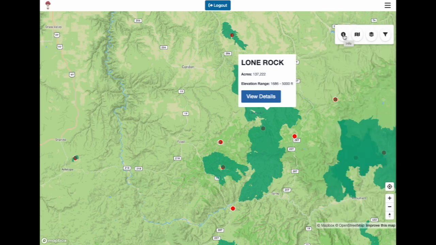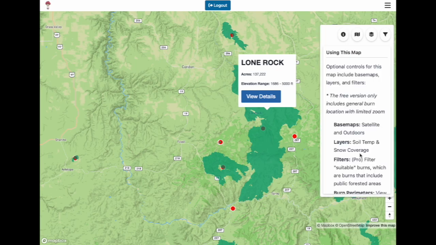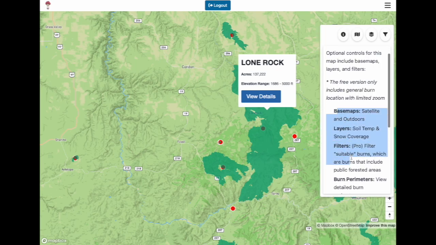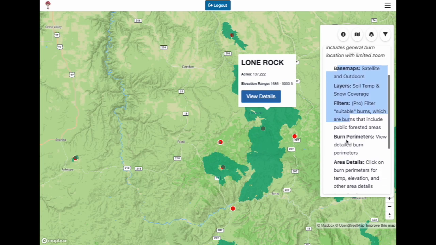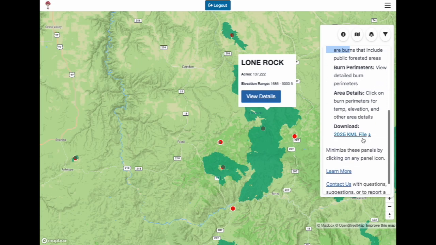I'm going to open up this info panel to show a couple more things that are useful. This is just a quick explanation of what is available within this control panel. But then, if you are a Gaia GPS or Onyx user, and you're already using that as your navigation tool, I have an ability here for you to download the KML file that includes most of the burns in Oregon and Washington that you can upload directly to Gaia, and I believe Onyx.